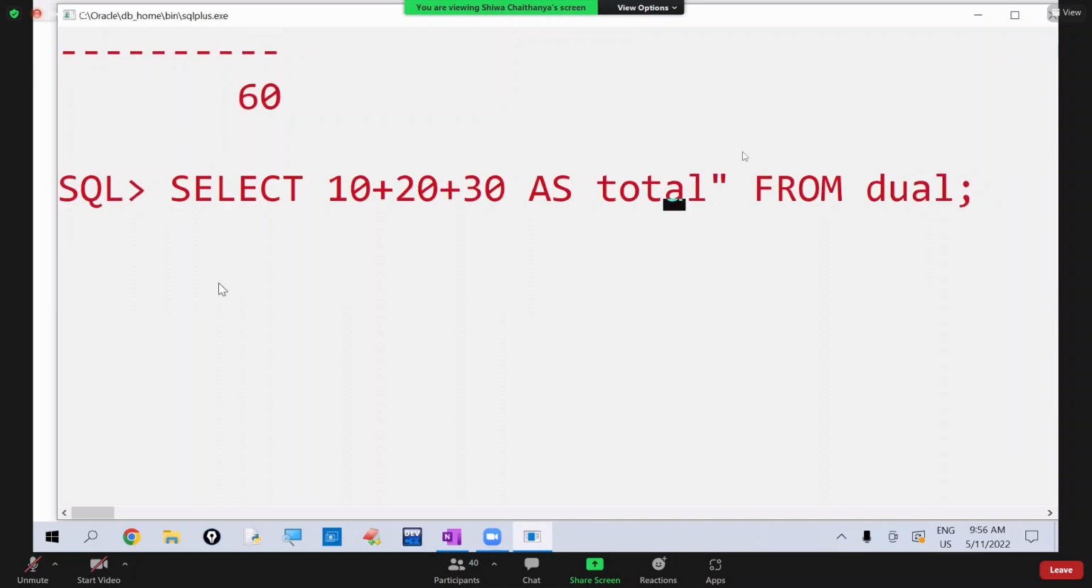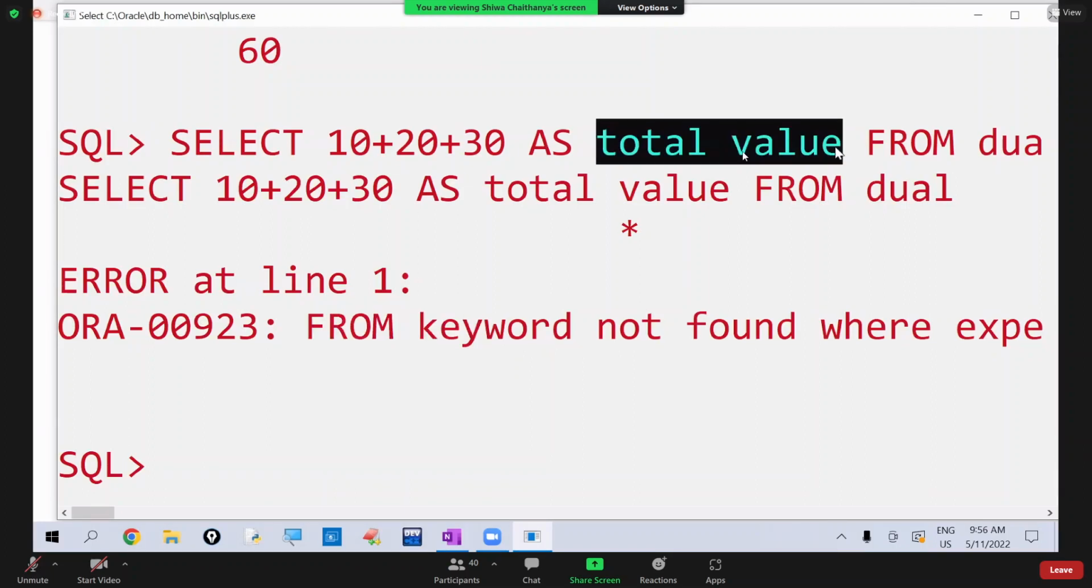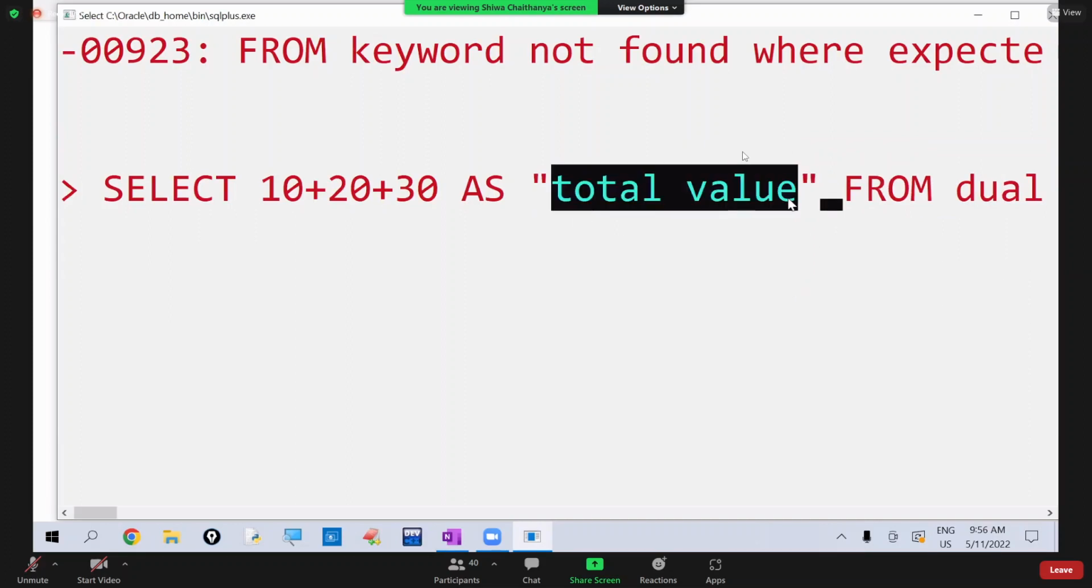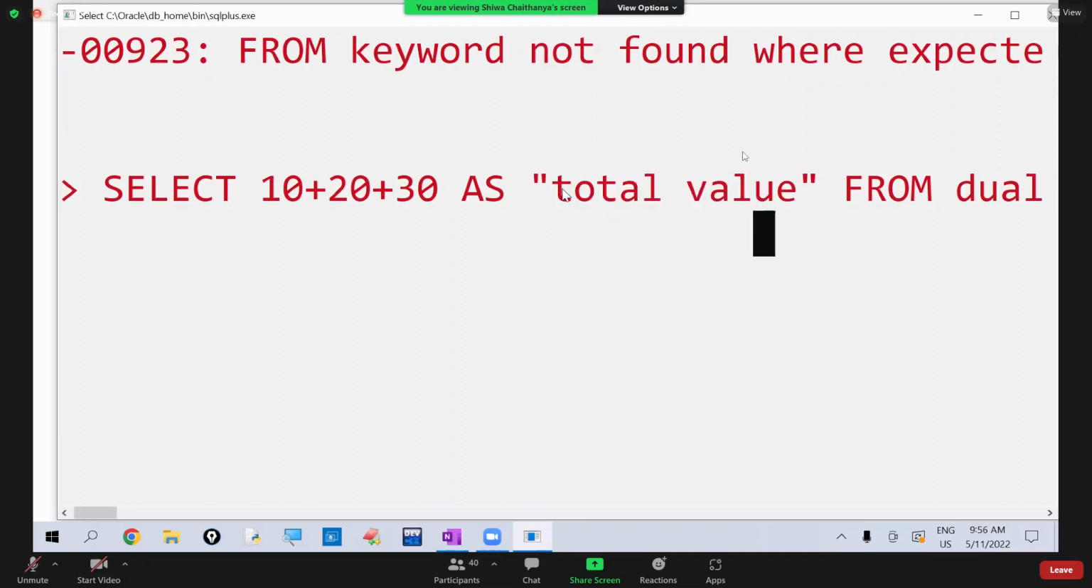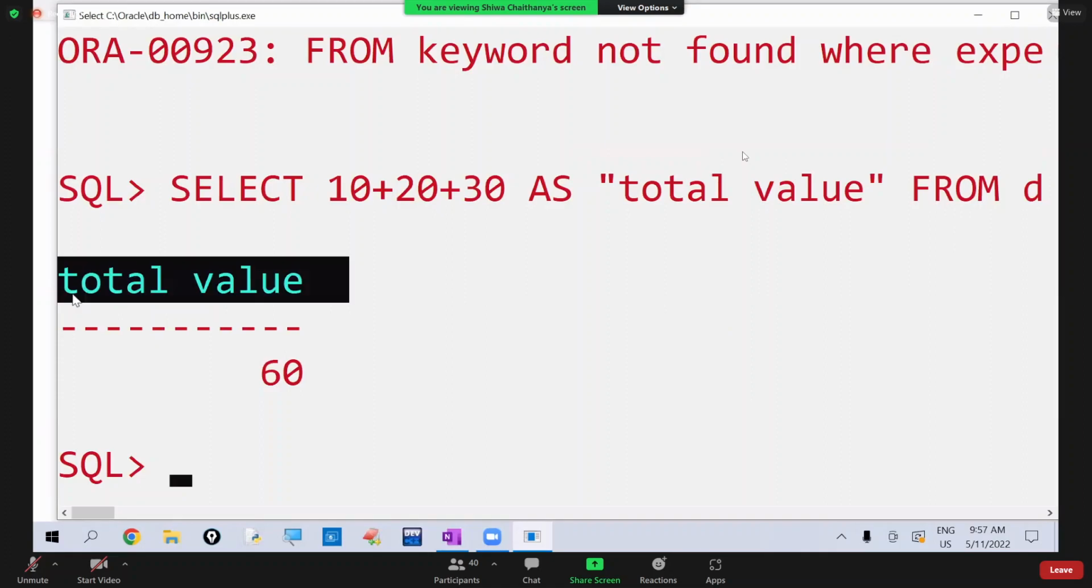Another example. I am giving the alias name as total value here. What is it giving? Error. So can we use multiple words directly as an alias name? No. We have to use double quotes; in double quotes we have to specify the alias. Now it maintains the case as well as giving a multiple-word column heading. Observe here, total value it is displaying in small letters, in multiple words, as the column heading.